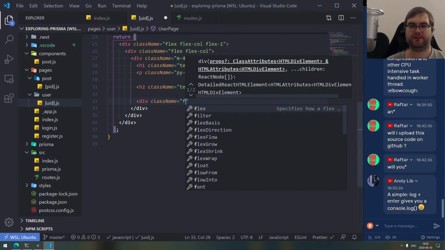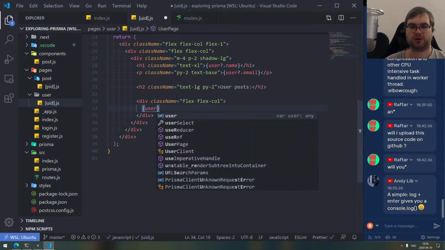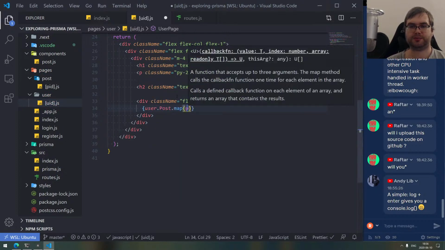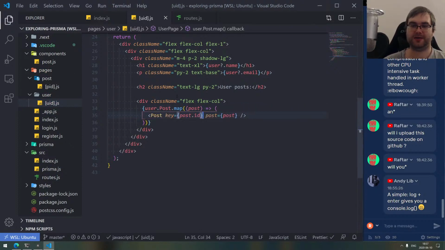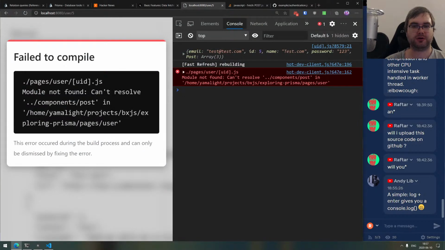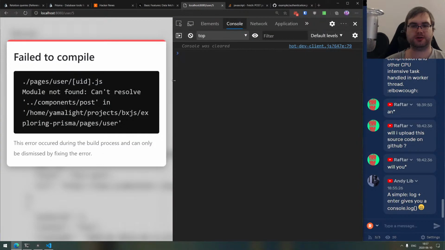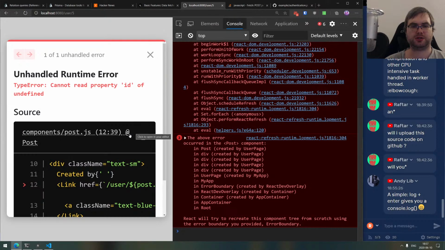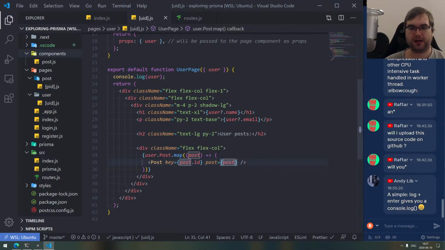Just say div class name flex column, and then just go user post map post, key post ID, and that should actually render. Can't resolve components post. What do you mean can't resolve component post? Oh, is that because we are nested deeper here? Cannot read ID of undefined. All right, because okay, yeah.